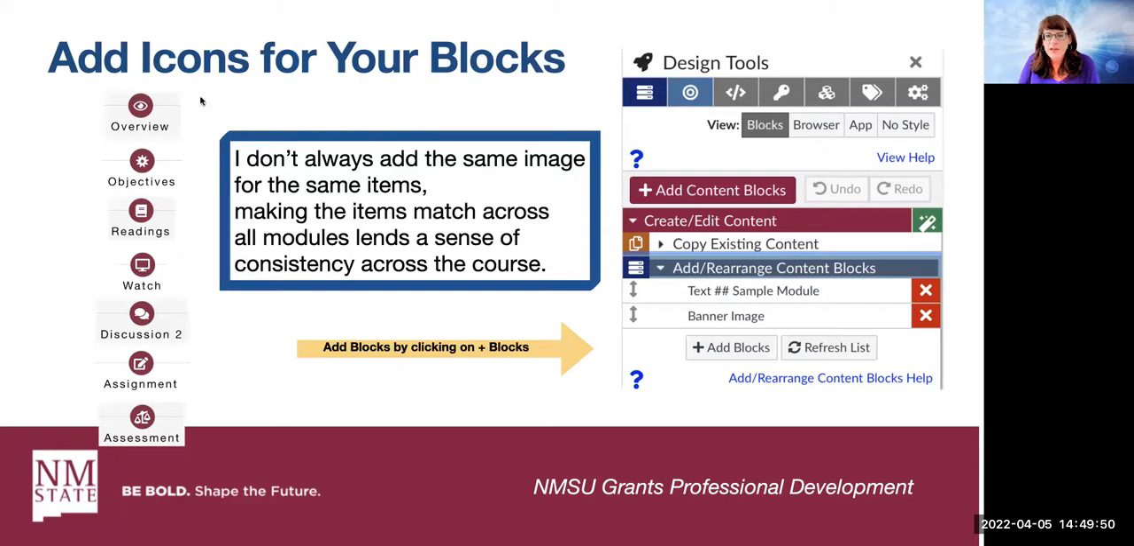So again, add your icons for your blocks, and here's what mine look like for this course. Now it looks different in another course, but I figured this is a nice clean one to show you. So again, I don't always have the same image, but it's nice to have the same icons for consistency across your course. So students start to recognize those and understand what you're asking of them.